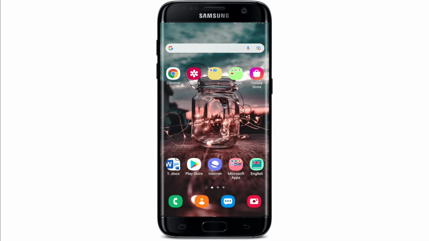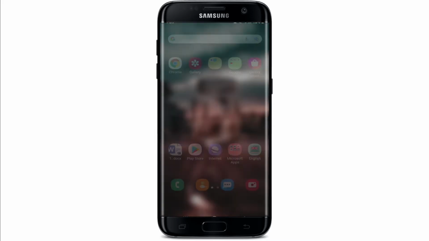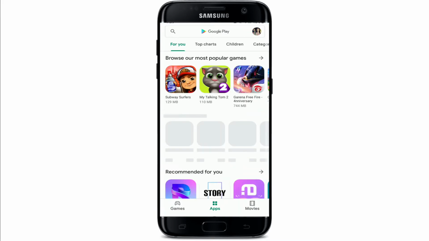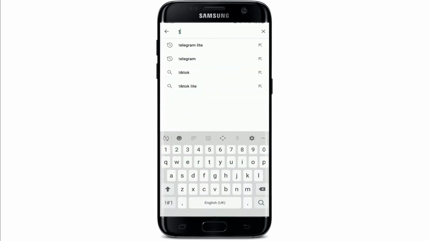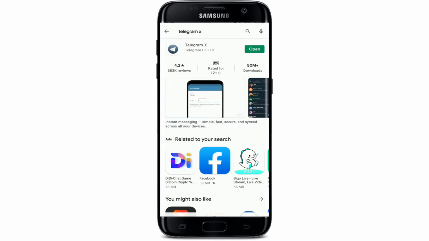In order to log into Telegram X, first make sure you've downloaded the application on your device. If not, go visit your Play Store or your App Store. In the search box, type in Telegram X and search. Soon after you do that, tap on the install button right next to the app to download the application on your device. Since I've already downloaded it, I only have an option to open it.